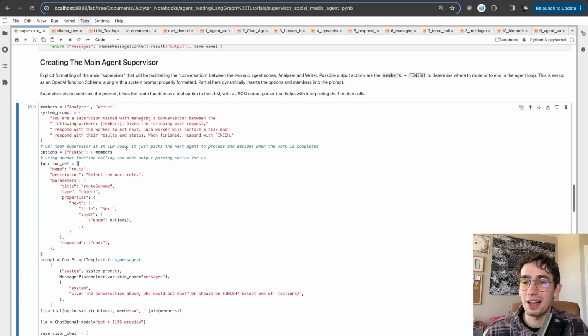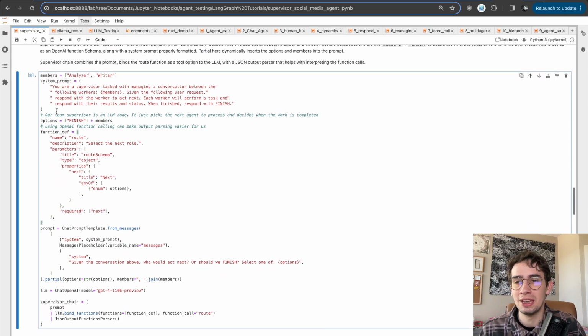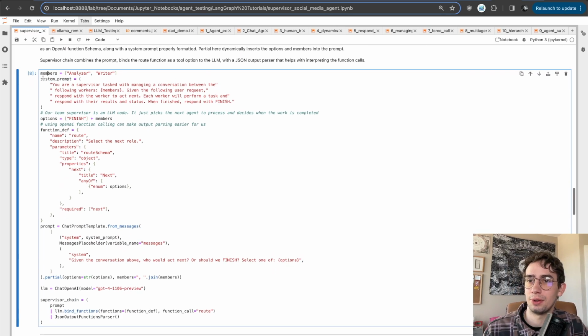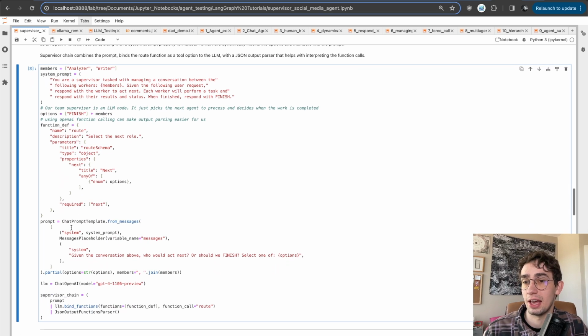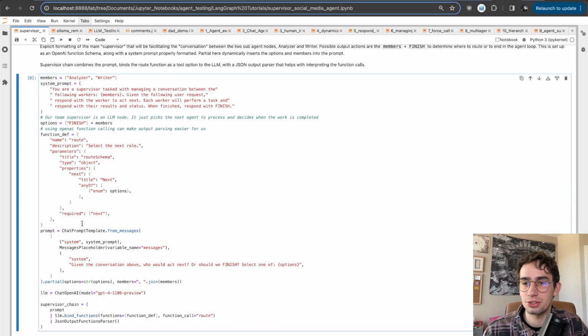So we first define the main agent supervisor. And I go through this pretty much step by step, not using any of the helper functions. This is all pretty much made from scratch. So I first define the members here. We're going to be using the analyzer and the writer as the sub-agents. We also define a system prompt. You are a supervisor tasked with managing a conversation between the following workers.